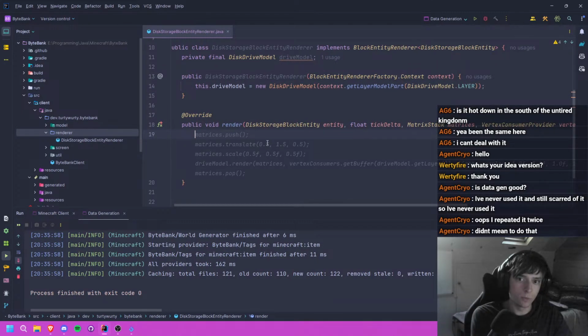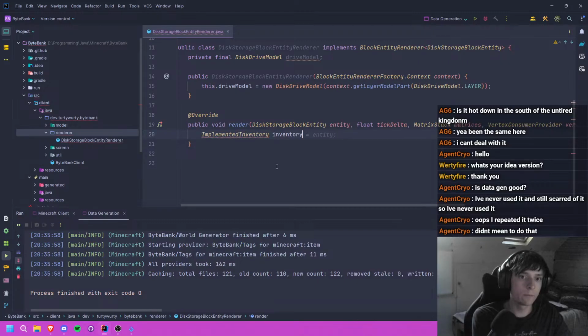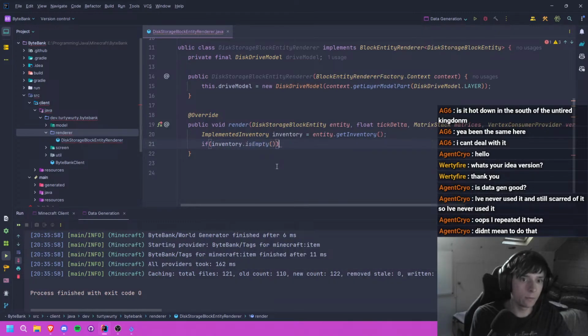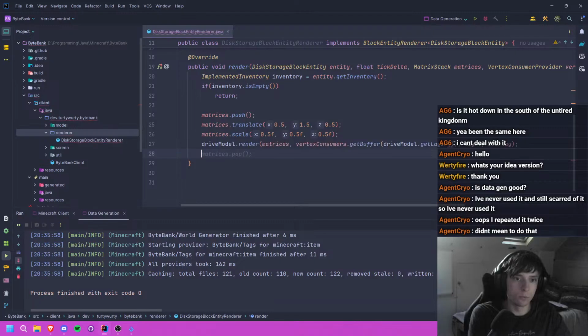We are going to do this. We're going to do matrices dot push. I don't think we need to translate and scale. And actually, we don't want to do that yet. So we first want the inventory, right? So we want implemented inventory. Inventory is equal entity dot get inventory. If inventory dot is empty, then we're just going to return. We're not going to worry about doing anything. And then we can actually go ahead and render it. So it actually thinks that we do want this, which is interesting.